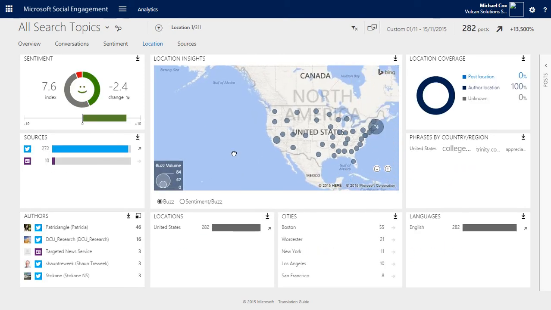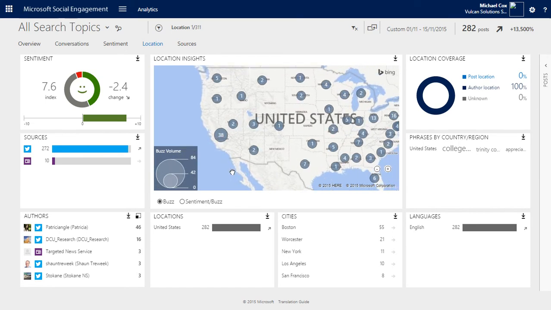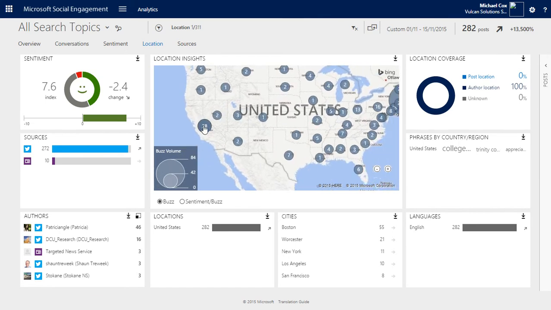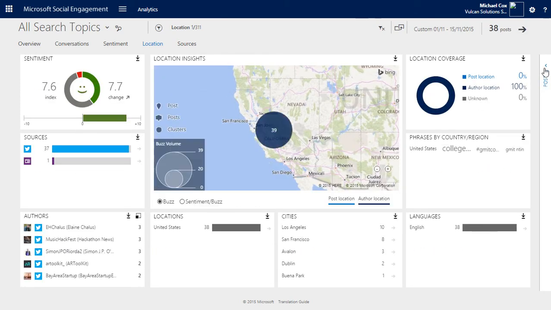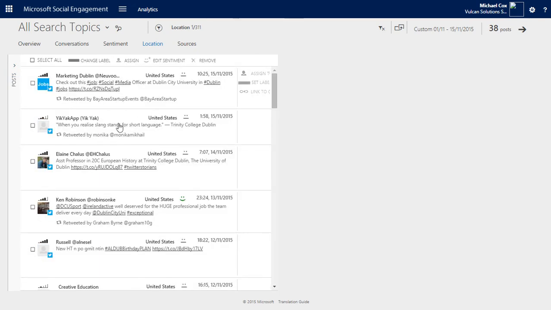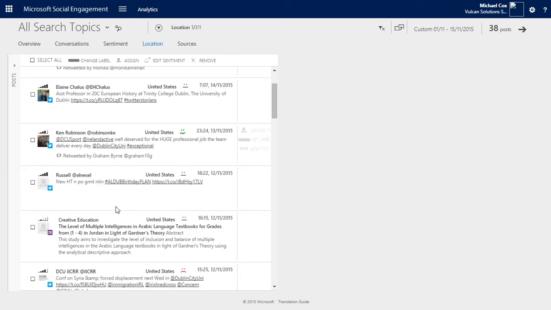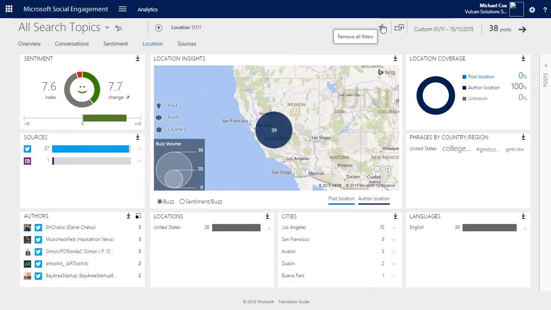We can zoom in on the map. And if we had, for example, a trip planned to California, we could look at what the conversation in California is, and look at the exact posts that were tweeted by the people in California that you might be planning to meet. Again, I'll remove all the filters.